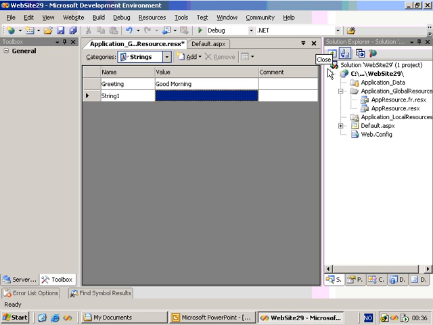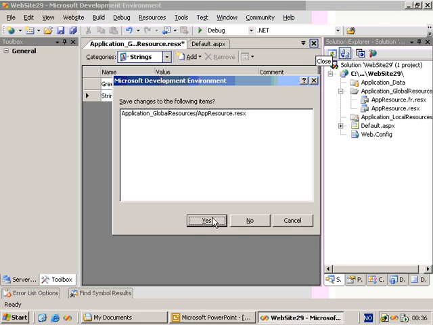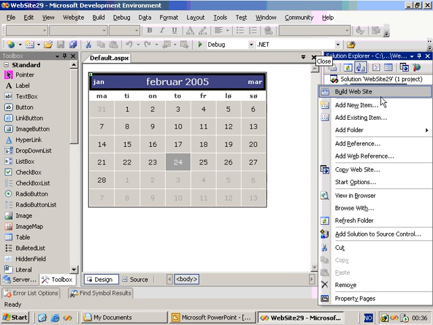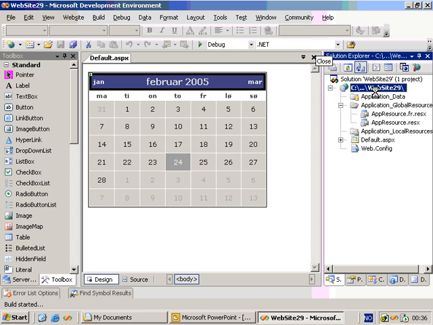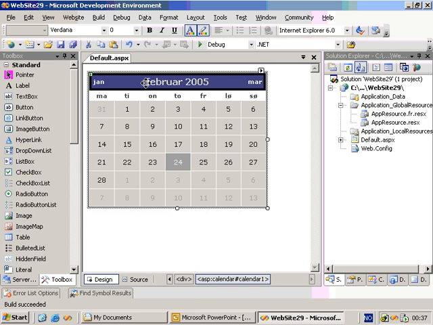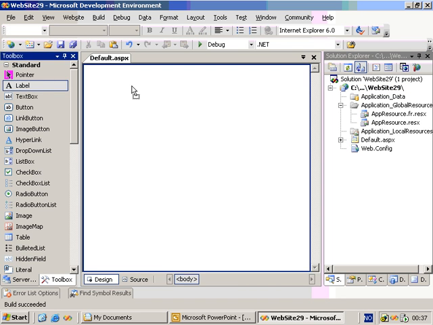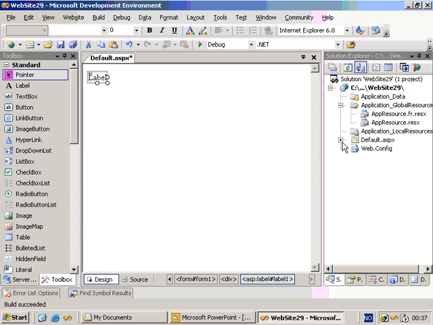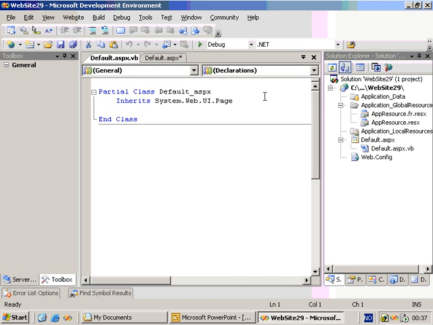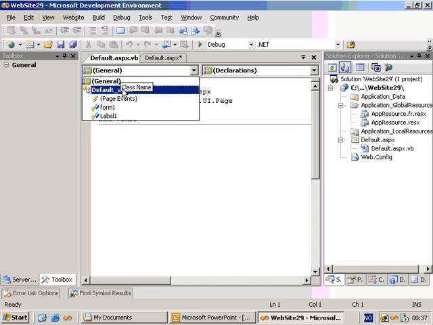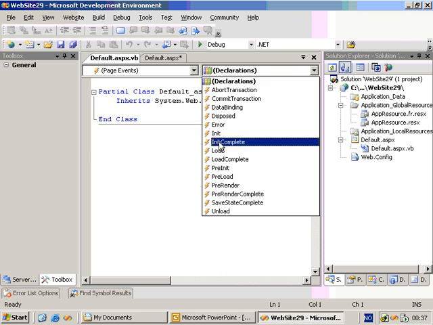What I'm going to do now is close both of these, and I'm going to try and build the application. Just right-click the web project, choose Build. And as you can see, the build is successful. I'm going to remove the calendar, and I'm going to drag over a label. Also, I'm going to switch to Code View. And I'm going to do this wiring in the page load event.